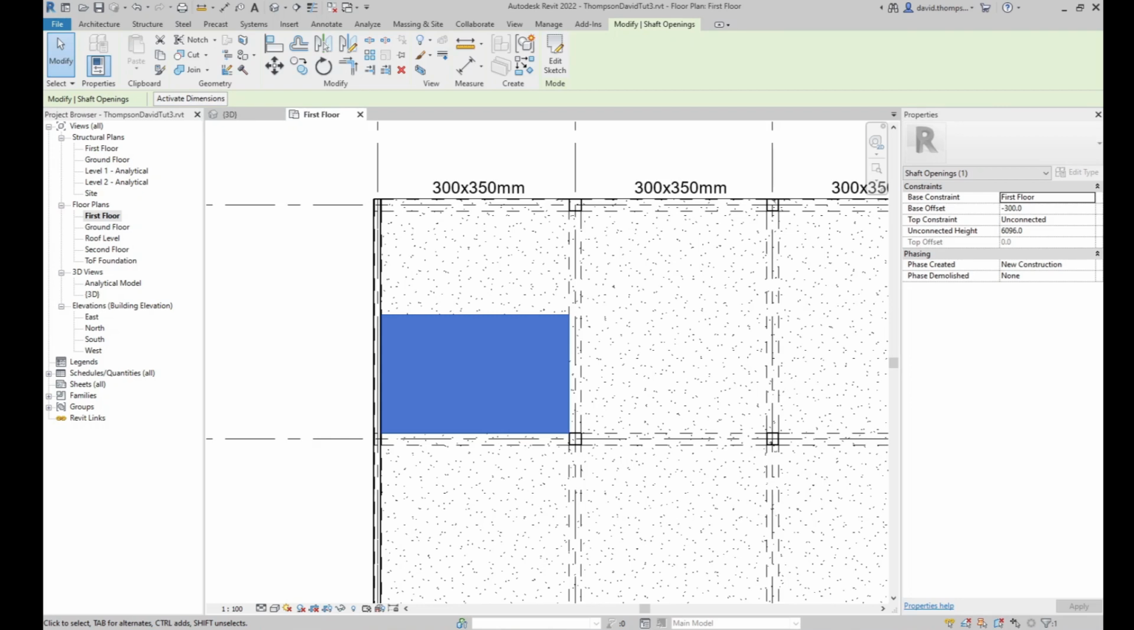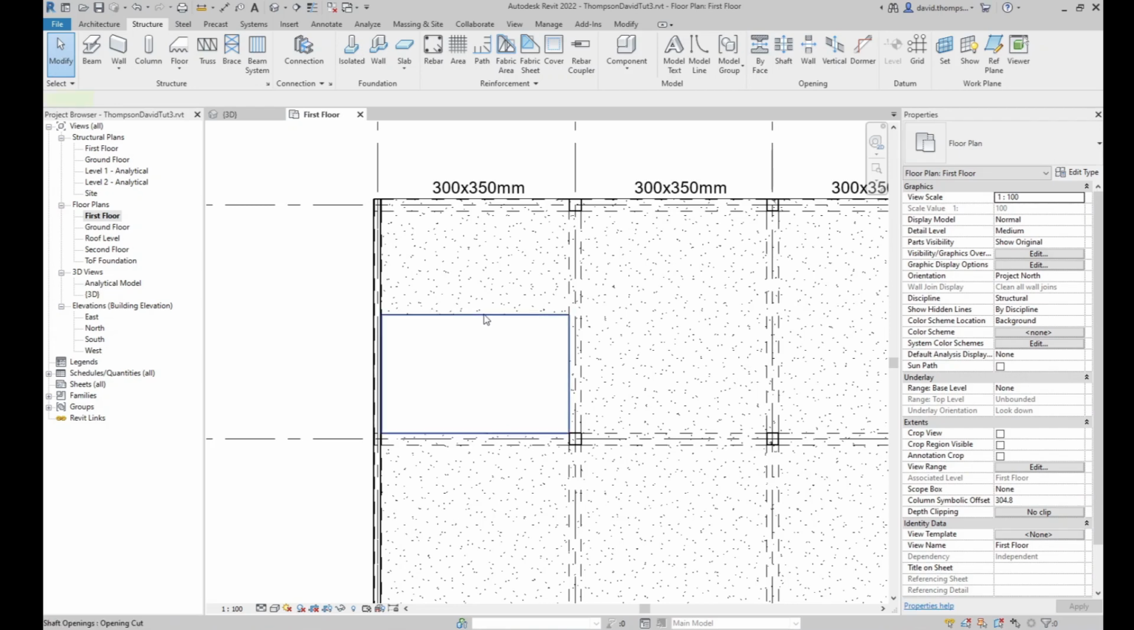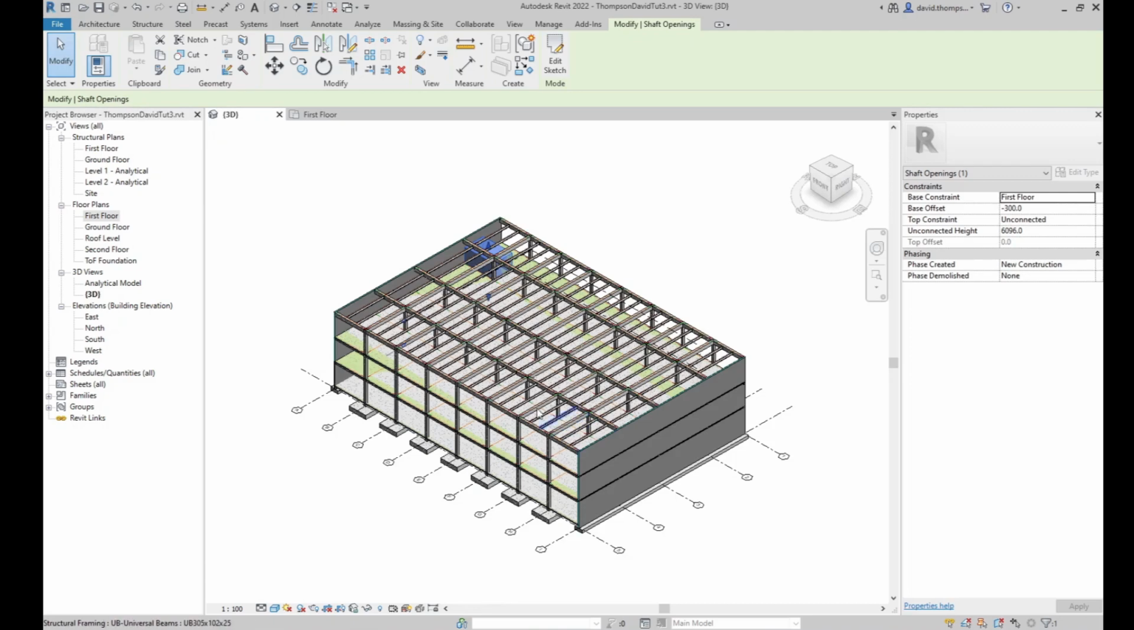If we select the shaft on a floor plan and open it in 3D, we can see that the shaft extends to 3D. So we can just click on the shaft here, and we'll go into the 3D view, and we'll see how it goes.